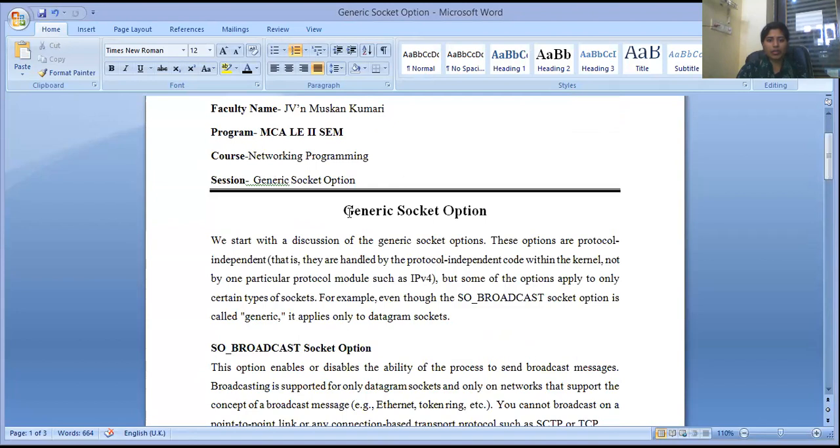The generic socket options: what are they, how many types are there, and which options are used in this one? When we start the discussion, generic socket options are protocol independent. That is, they are handled by the protocol-independent code within the kernel. The code you have written for establishing a connection is basically handled by the protocols within the kernel, not by one particular protocol's module like IPv4. But some of the options apply only to certain types of sockets.